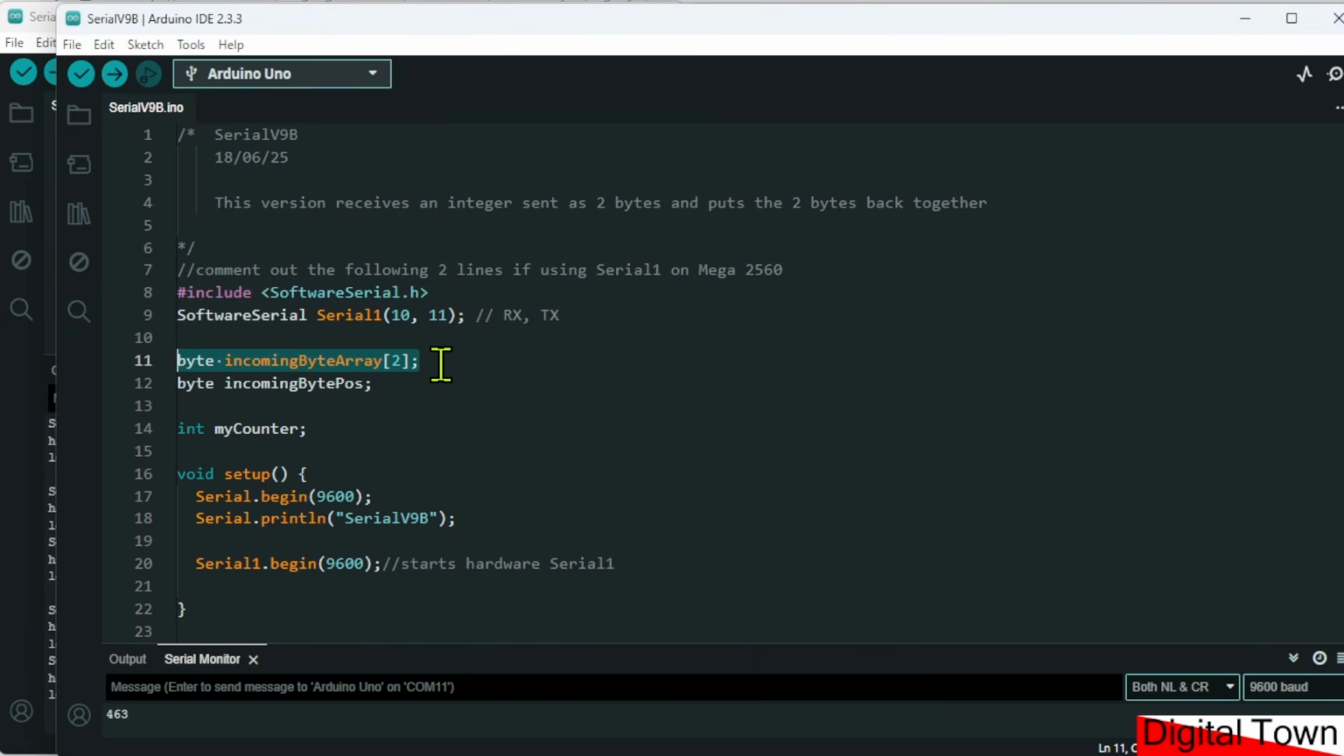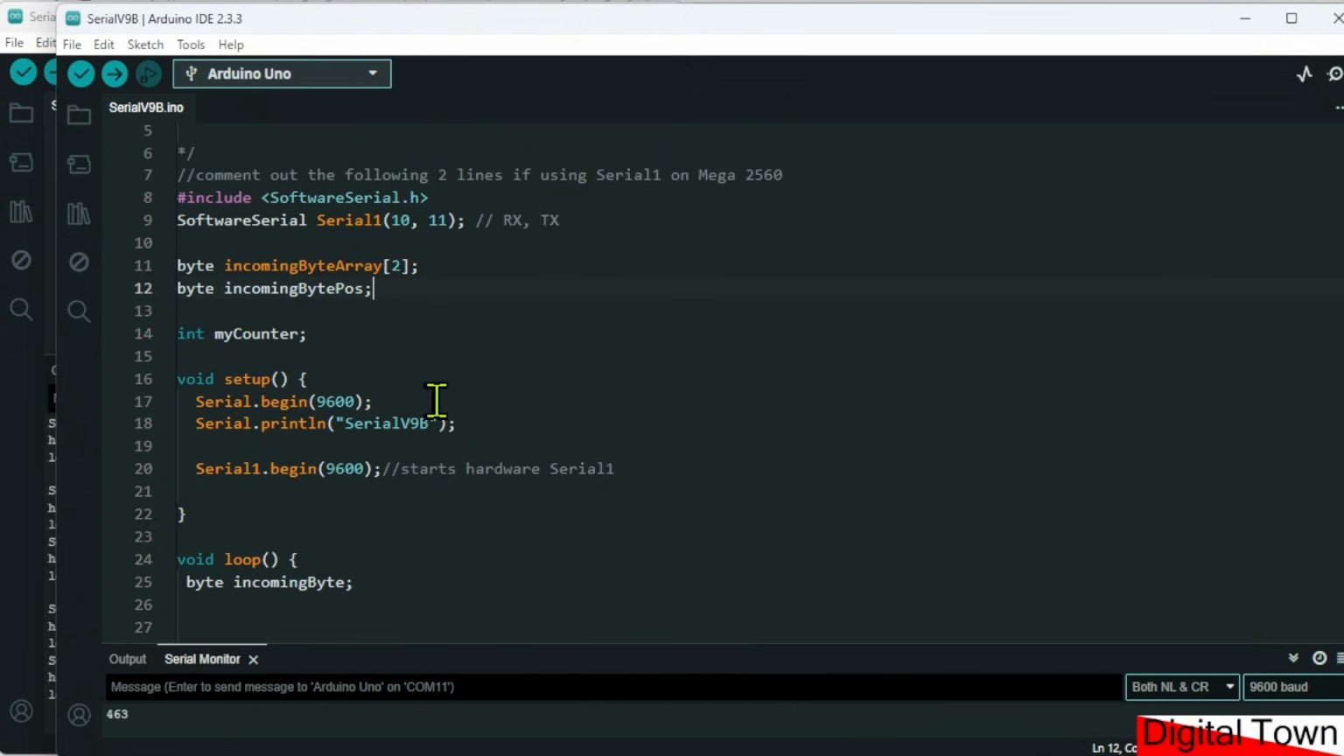Now to do that, I am going to create an array. This is a 2-element array, and it is a byte array. One of those elements will store the received high byte, the other element will store the received low byte. I also need to create another variable, the incoming byte position, because this is going to keep track of whether I am on the high byte or the low byte.